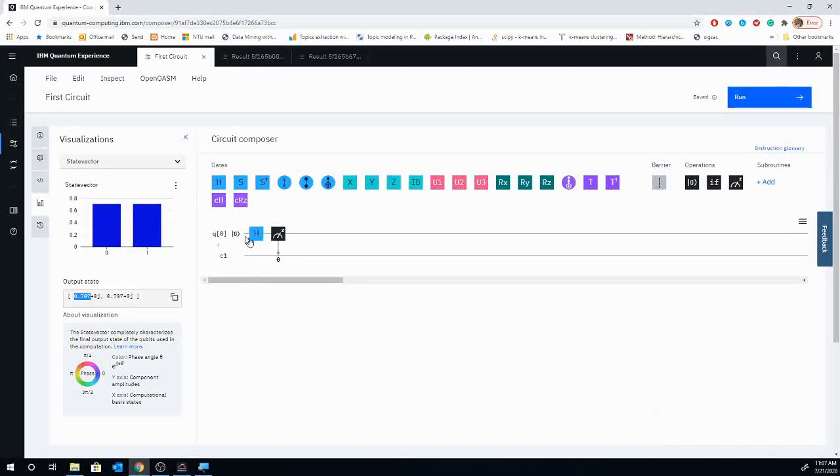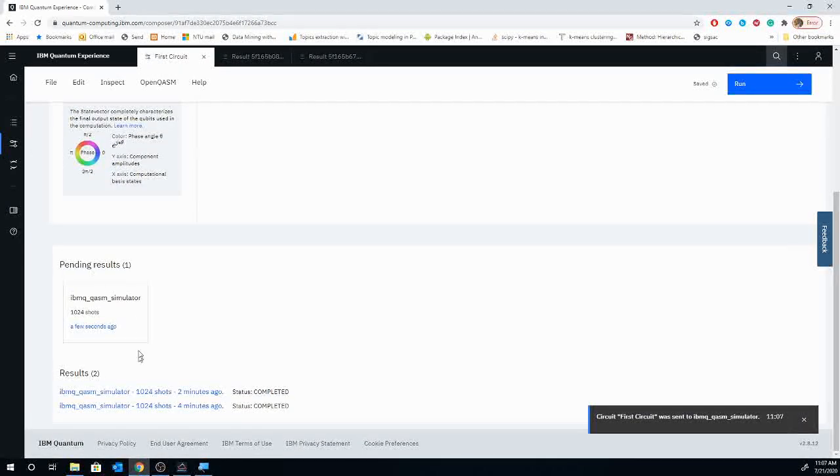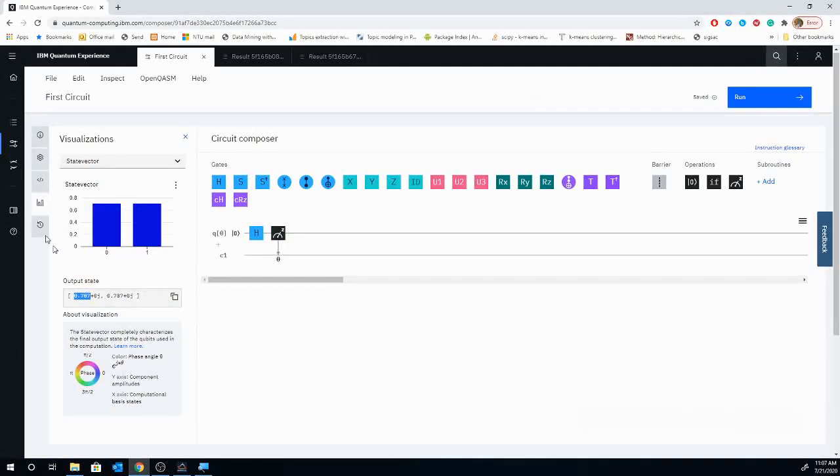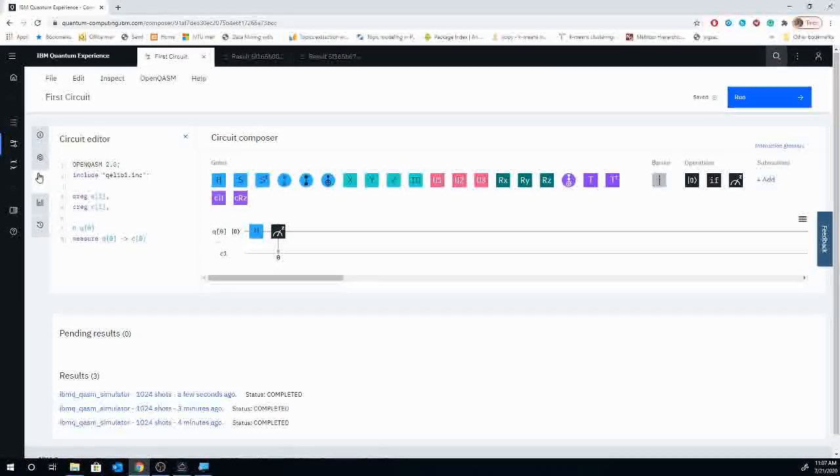So when we measure this, while it creates the result, let us go to the third tab here. This tab shows a circuit editor. This is the OpenQASM format, which basically means quantum assembly format. Whatever you are dragging and dropping here, this is the real code that is running behind, right?